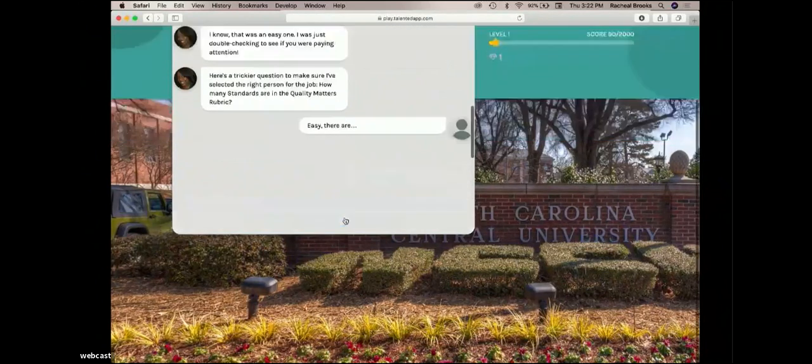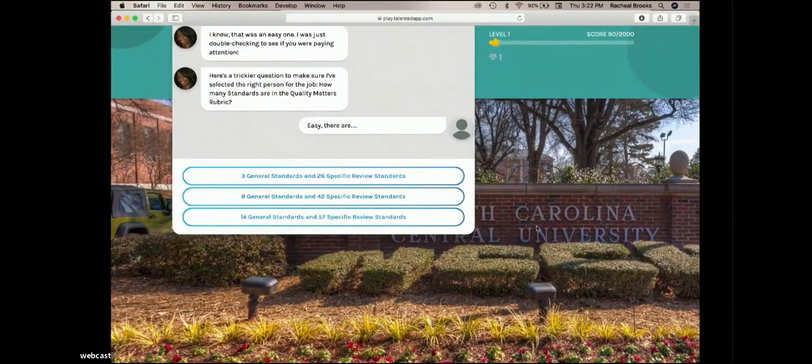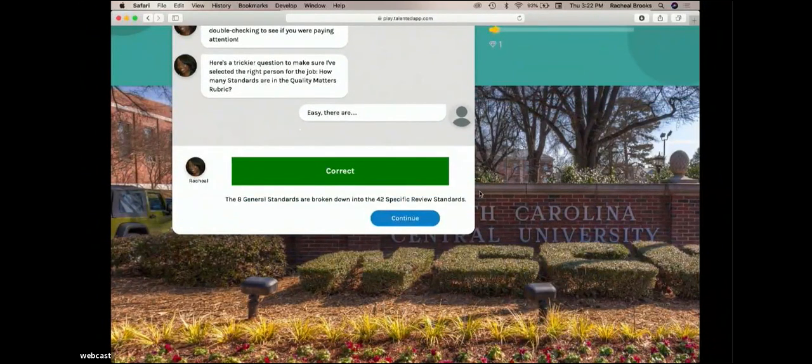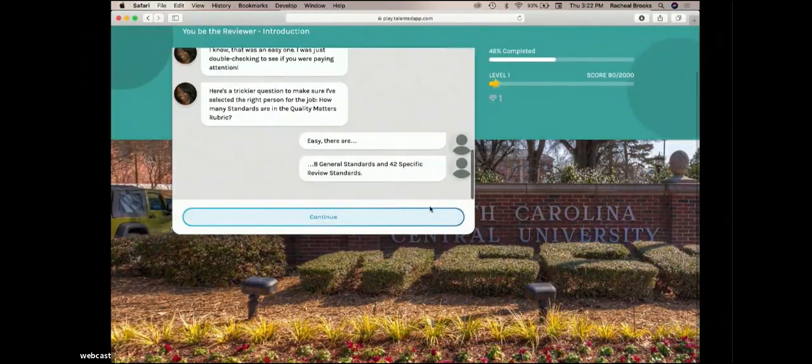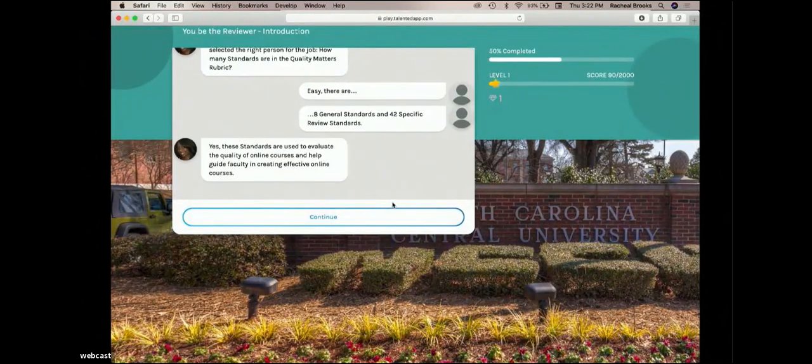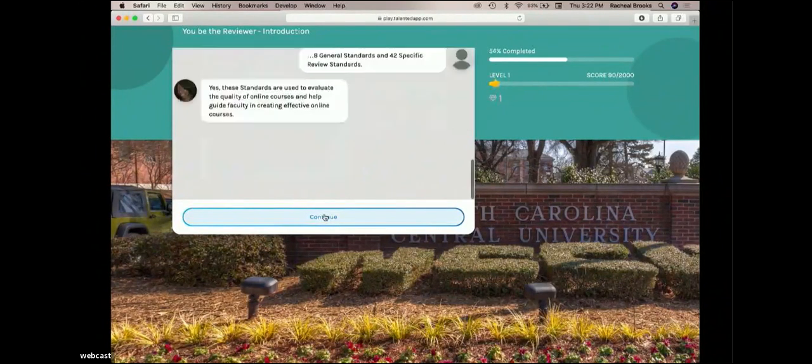Easy. There are 3 general standards and 26 specific review standards, 8 general standards and 42 specific review standards, or 14 general standards and 57 specific review standards. Which one's the answer? Okay, we're gonna go with 2. Excellent. All right, so yes, these standards are used to evaluate the quality of online courses and help guide faculty in creating effective online courses.